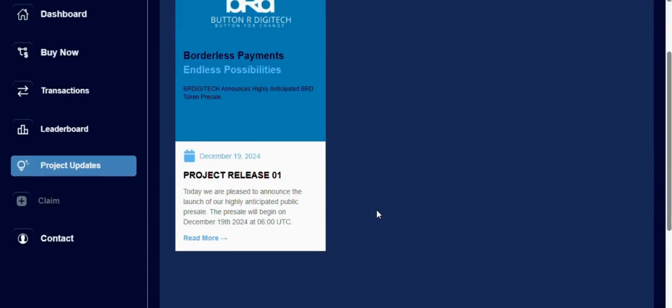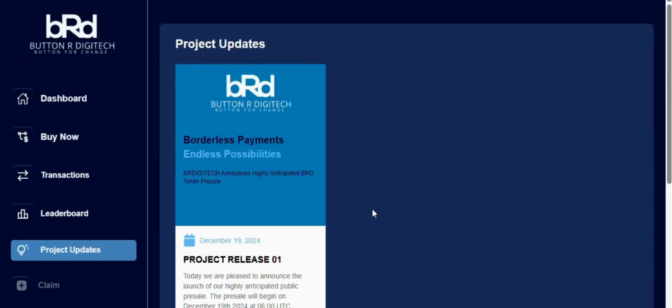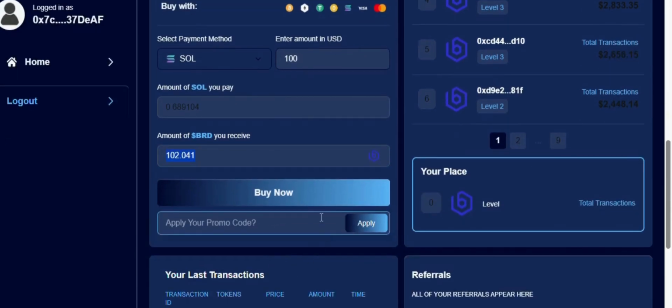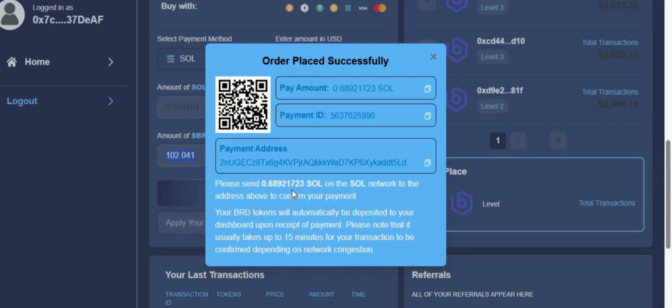Here we can see the updates related to the project. As presale has started, so now we will buy some tokens with the help of Solana tokens. After entering amount in dollars, we will then click on Buy button to proceed further. Next, we will transfer the amount of ASOL displayed in the modal to the payment address provided in the modal to proceed with the purchase of BRD tokens.